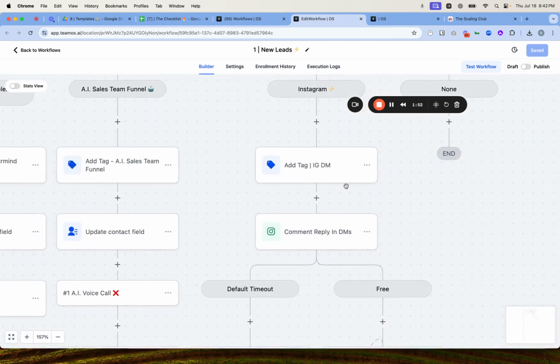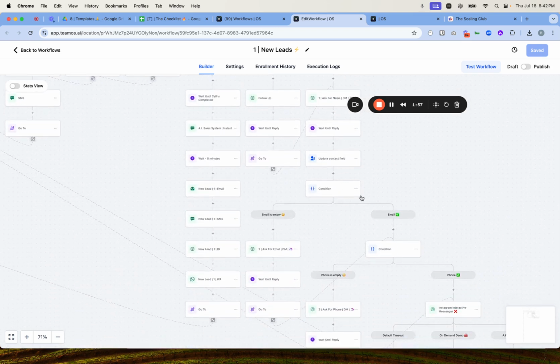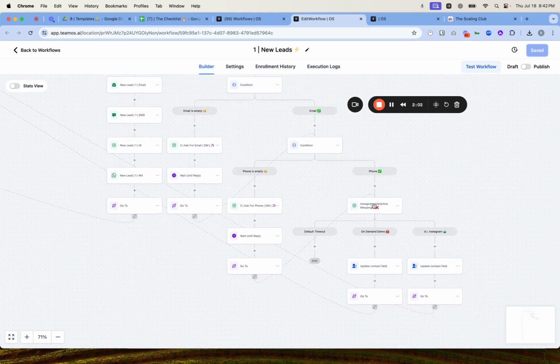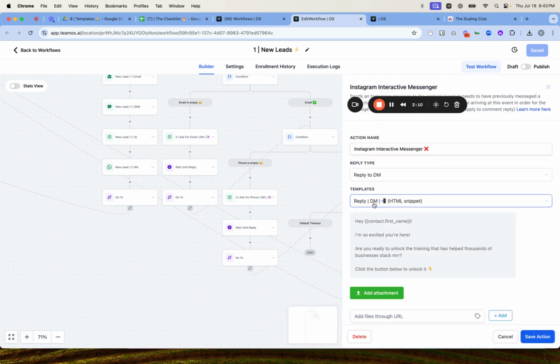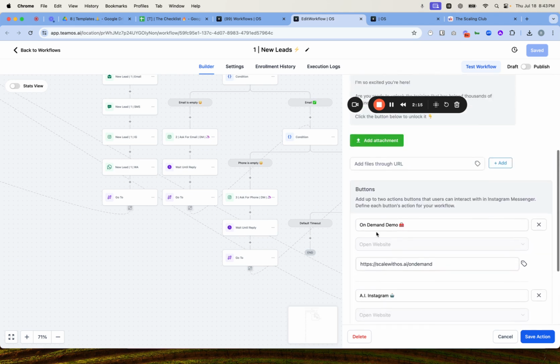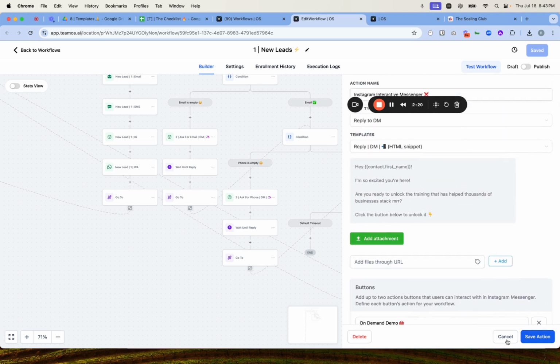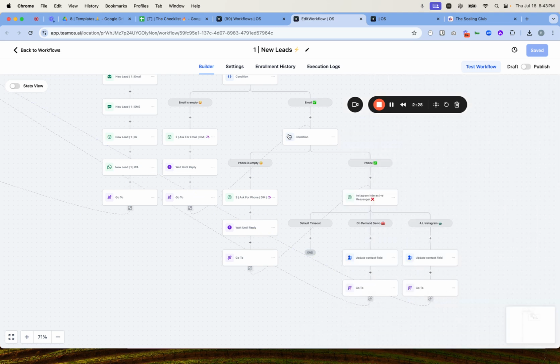This is where they get tagged. It's then going to reply and ask for their name. It's going to ask for their email if we don't have their email, and it's going to ask for their phone number, right? And so you'd want to click on this particular one right here and change out the websites that you want to send people to, right? Or your funnels. And so in this instance, we're driving them to the on-demand demo and to the Instagram AI Instagram training that actually teaches this.